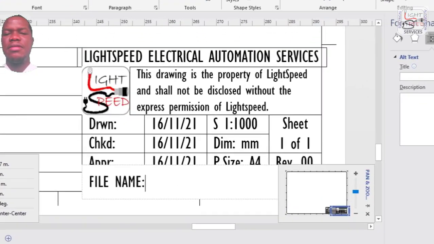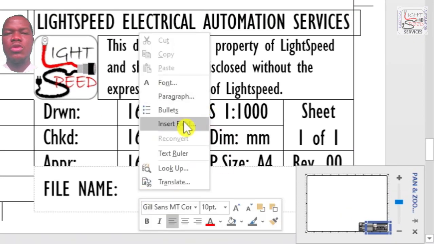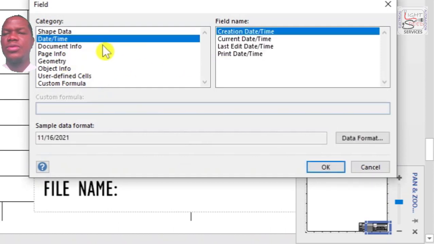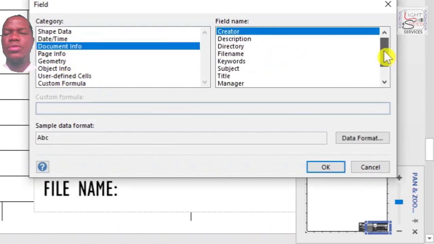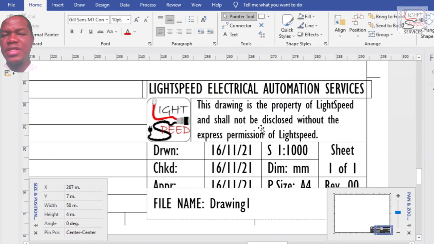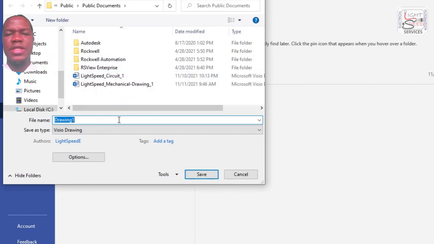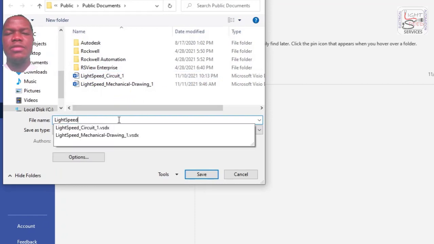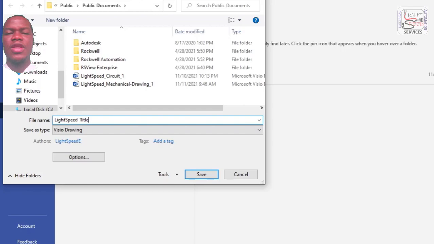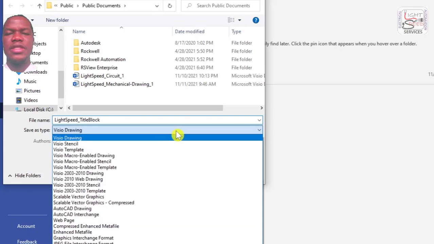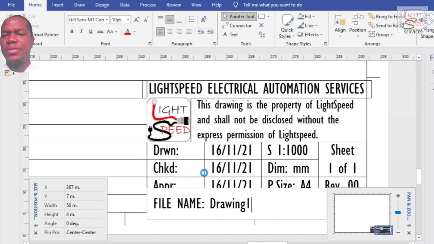And then the file name, as I told you, this file name is going to be automatic, so we're going to put it to appear by itself. So it's drawing one. We have not saved our drawing, so once we save the drawing now, you will see the file name will take whatever name we saved it in. Lightspeed title block, it's a template. Okay, so there you go.